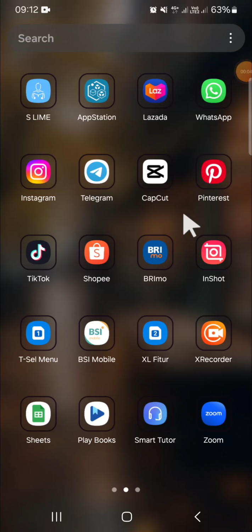In today's tutorial, I'll be showing you how you can add your own music to TikTok. Alright guys, let's get into it.